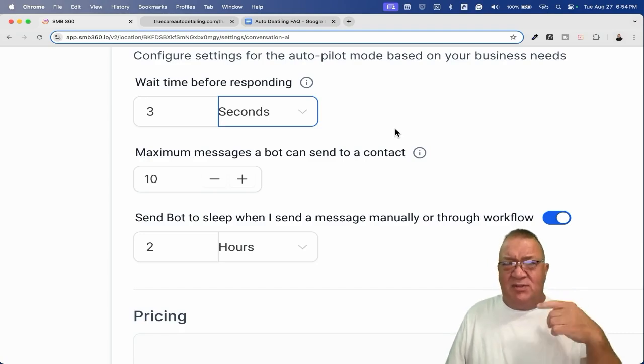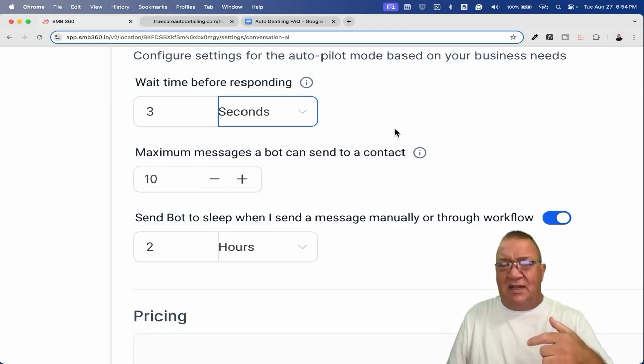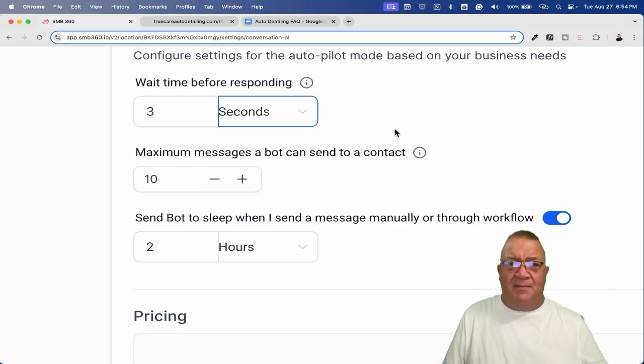Right now, just for the demo, when we reply, hopefully a few seconds later it comes back and things like that. But that's one thing. Maximum messages a bot can send to a contact here: 10 is sort of the default. I think that's too much. I'm going to cut that in half and say 5.